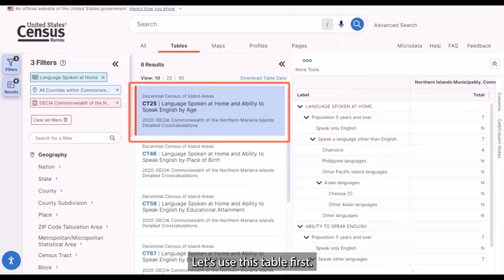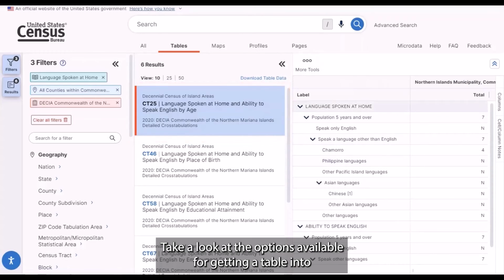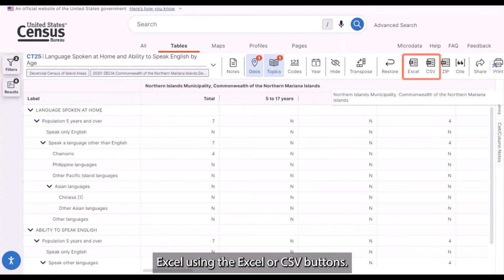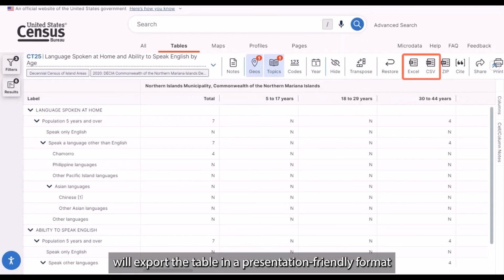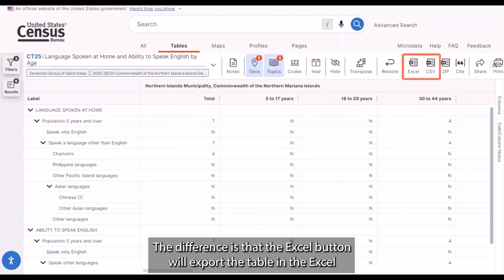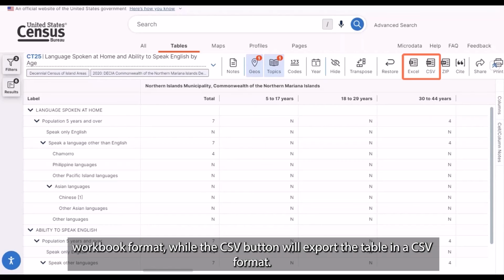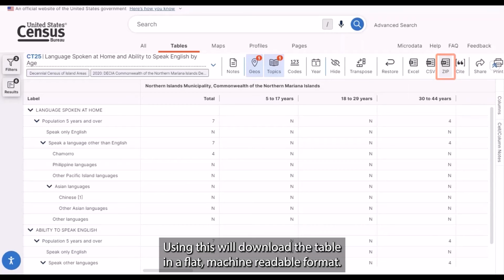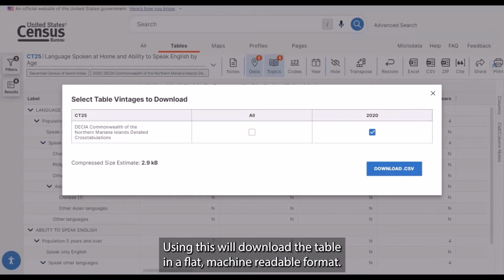Let's use this table first, CT25, to take a look at the options available for getting a table into Excel. Using the Excel or CSV buttons will export the table in a presentation-friendly format. The difference is that the Excel button will export the table in the Excel workbook format, while the CSV button will export the table in the CSV format. The other option that I have is the zip button. Using this, we'll download the table in a flat machine readable format.